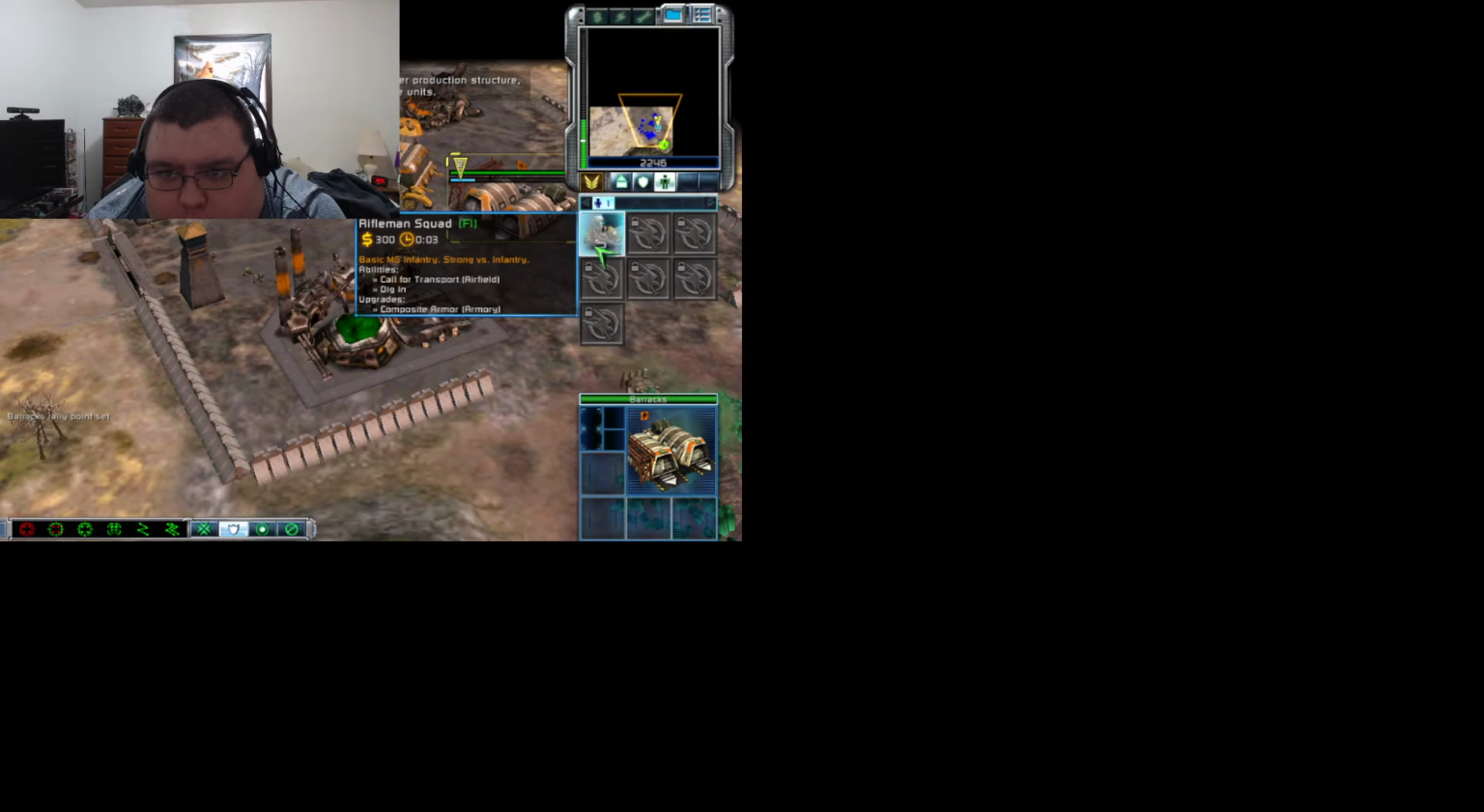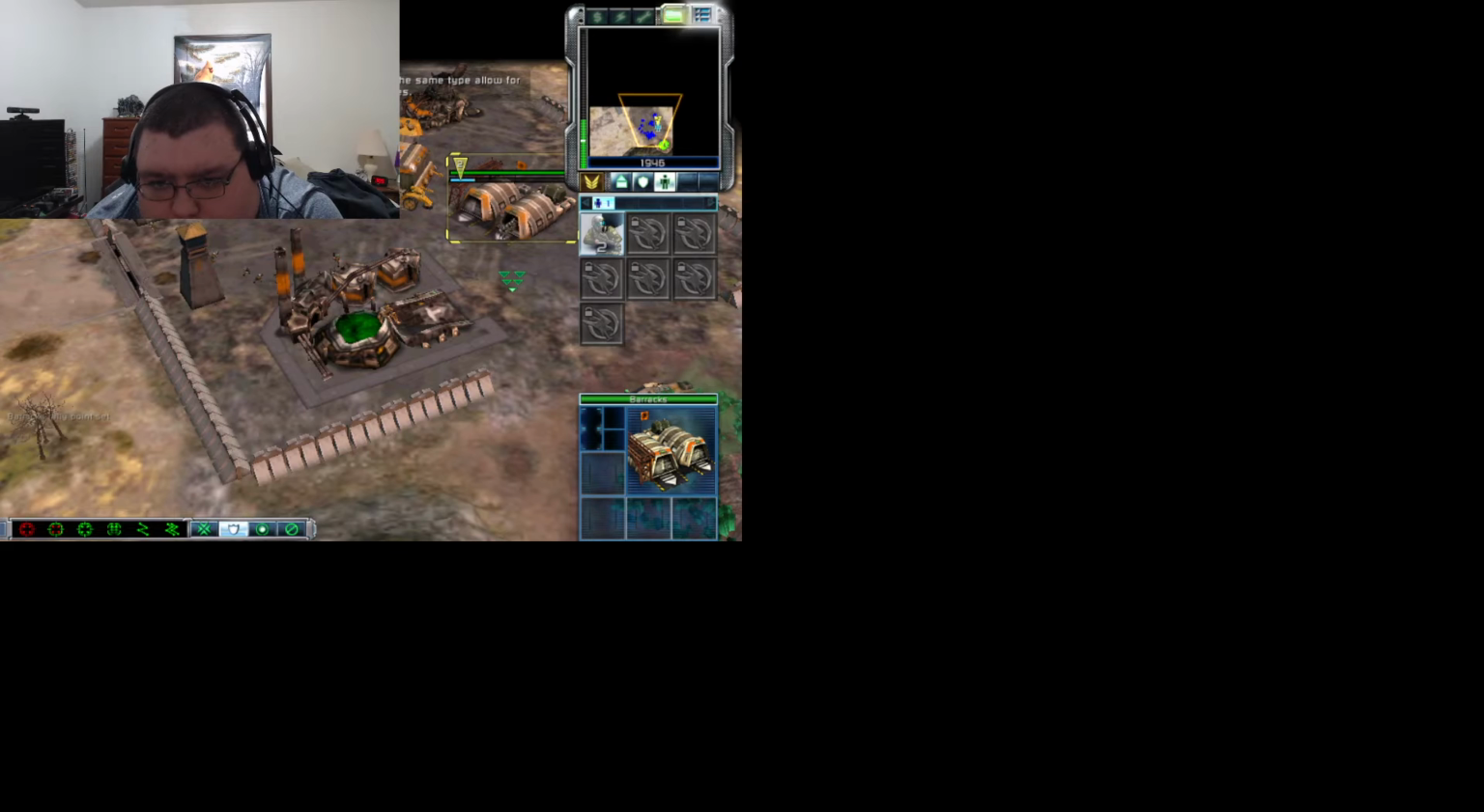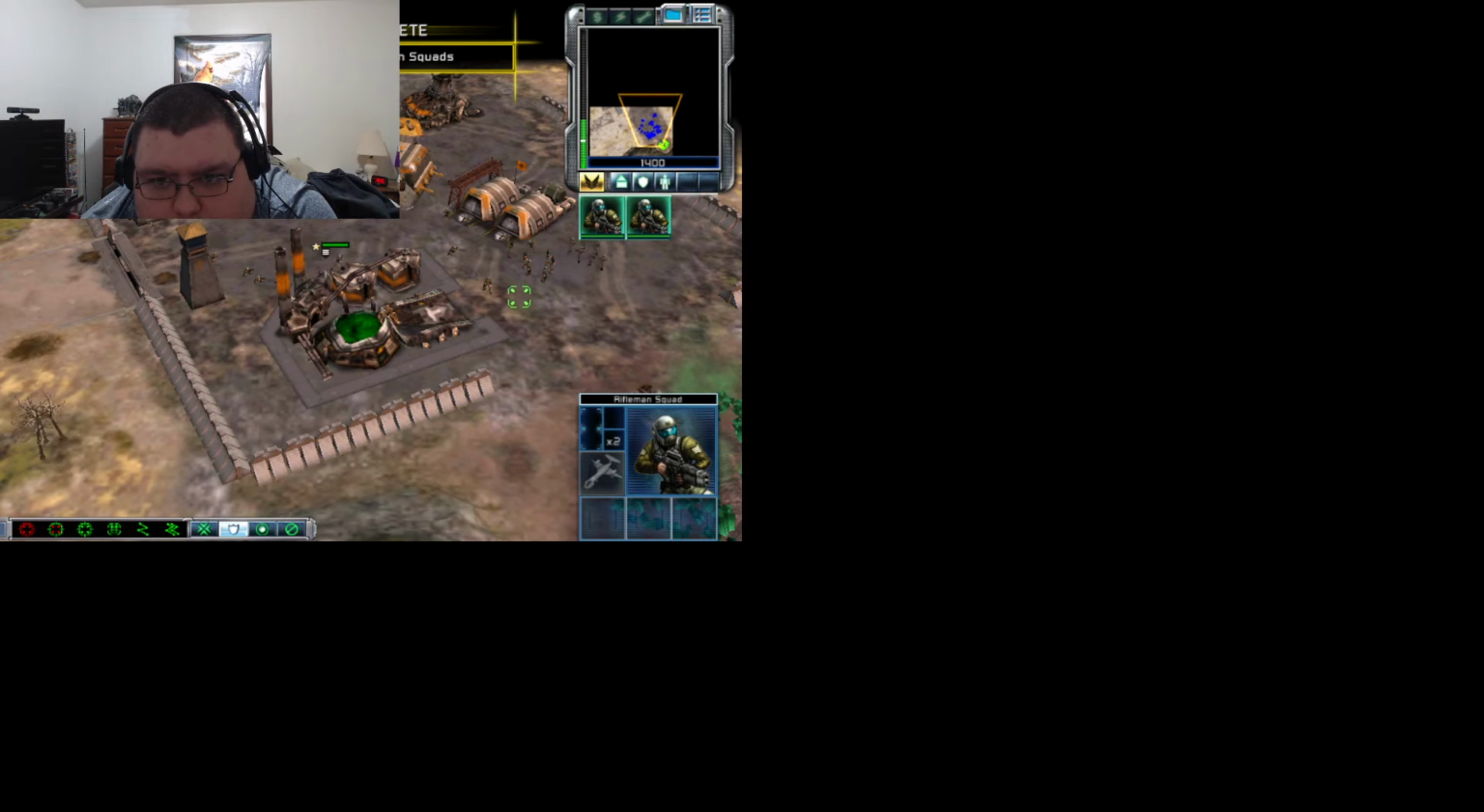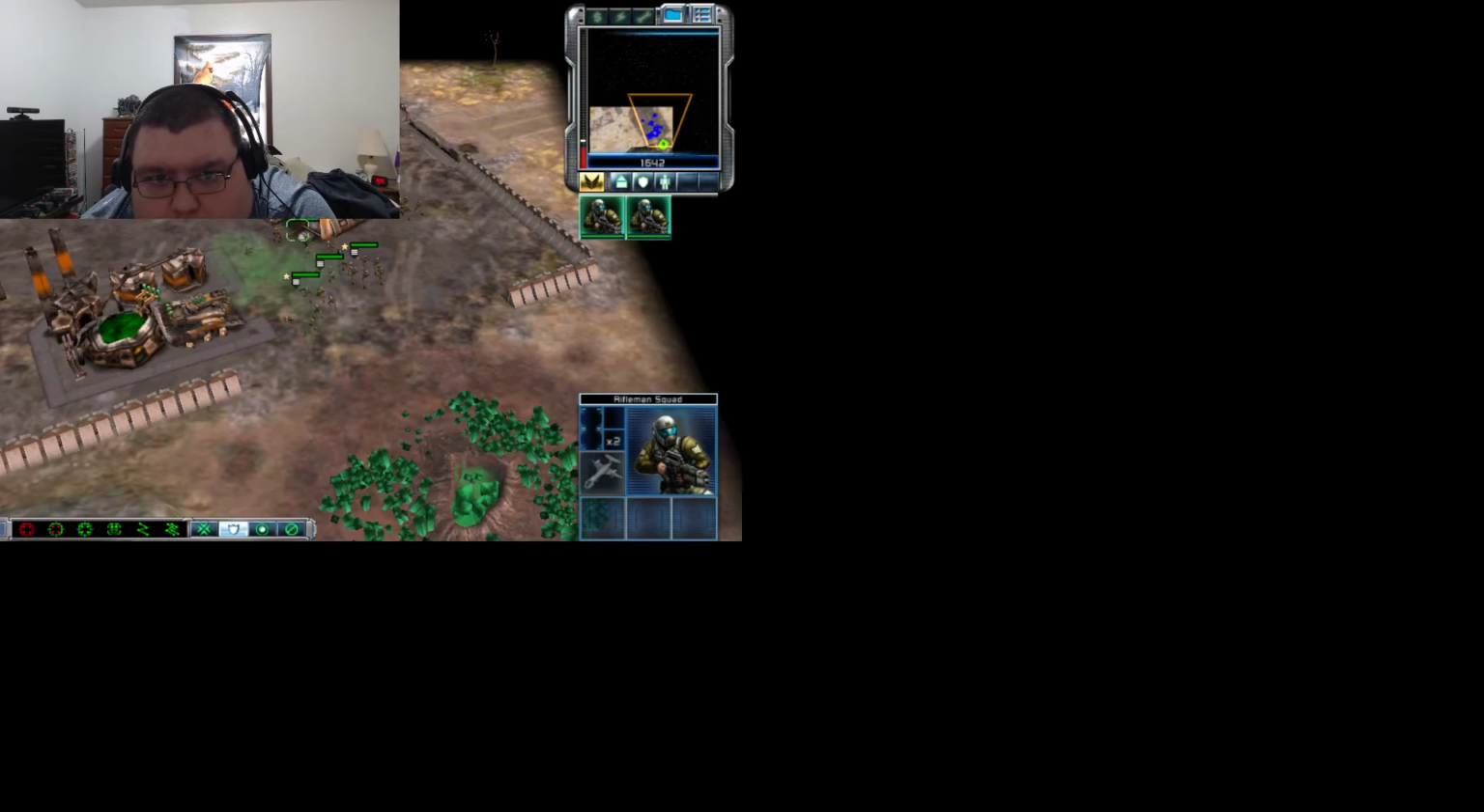From a barracks or other production structure, you can queue up multiple units. Multiple structures of the same type allow for additional build queues. Intelligence data updated. Rifle squad ready. Rifle squad ready. Objective complete. Ground support. Understood. Enemy units. For Kane! Our base is under attack.